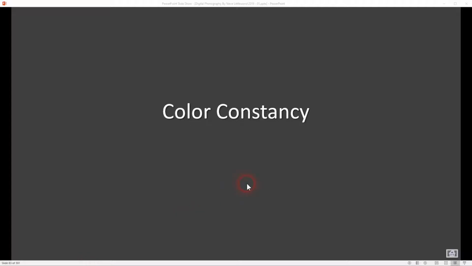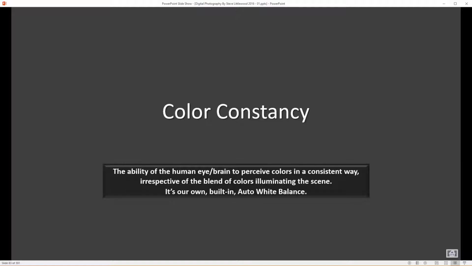As part of this thing we call color management, there's a thing called color constancy that we need to be aware of. And this is the ability of the human eye-brain interface to perceive colors in a consistent way, irrespective of the blend of colors actually illuminating the scene. It's our own built-in auto-white balance.